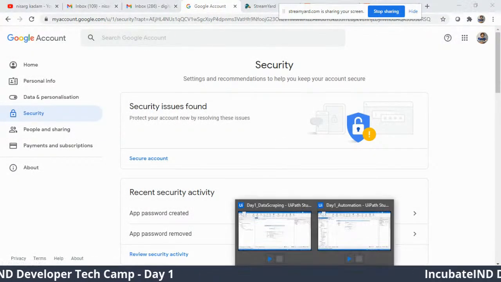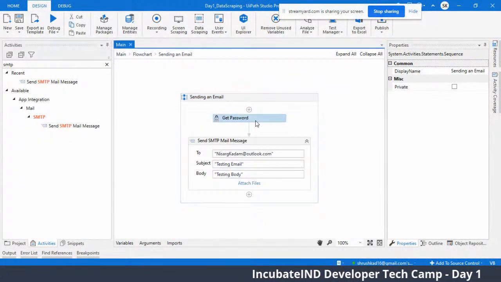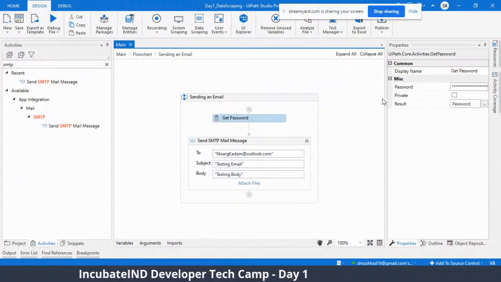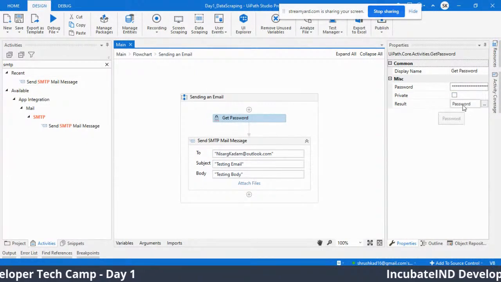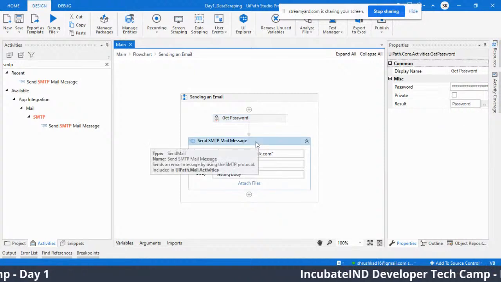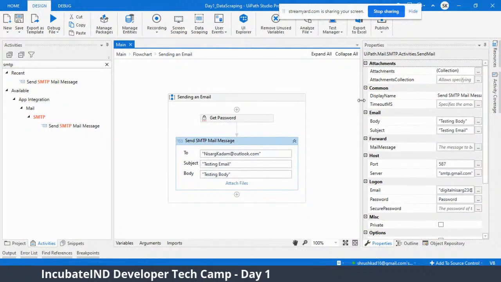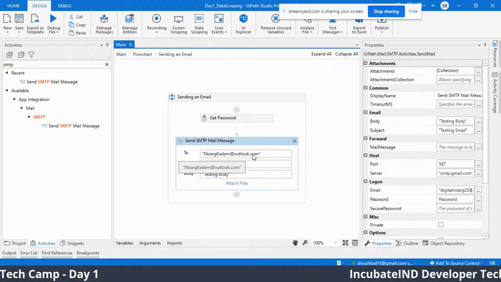So what I have done is I have already stored this password in the Get Password activity here. There is an activity called Get Password which will store your password without showing the characters, and you can create a variable for that. Now you have to use the activity called Send SMTP Mail Message. In the Send SMTP Mail Message, to whom do I want to send this email? I want to send this email to nisargkadam@outlook.com.